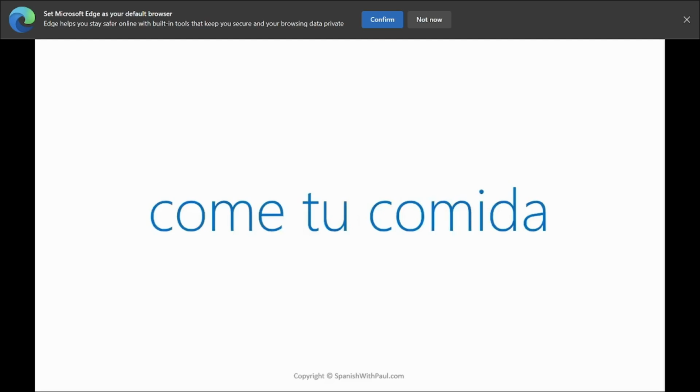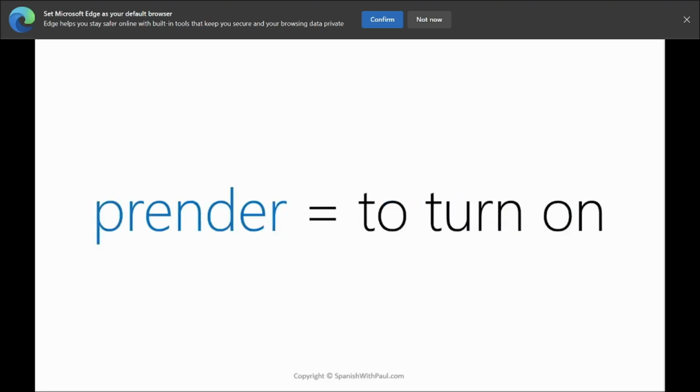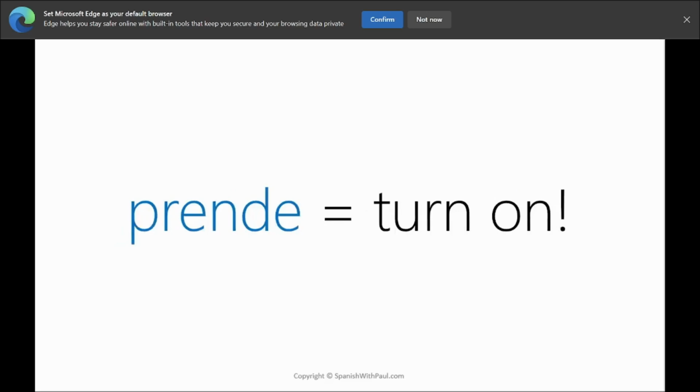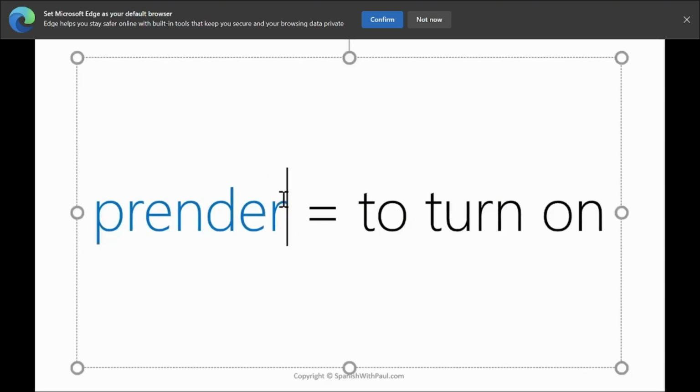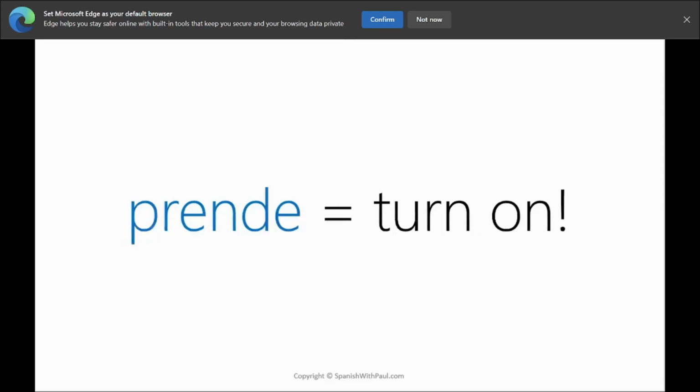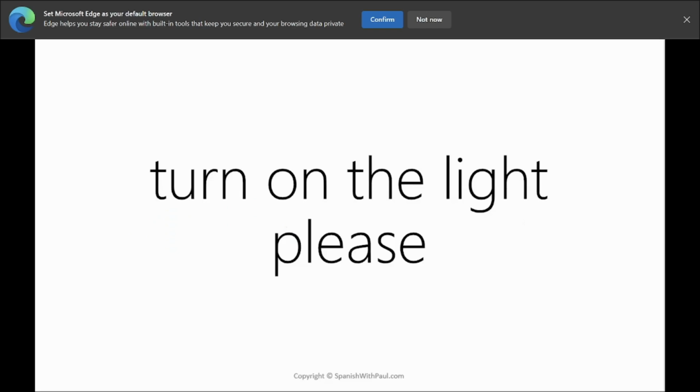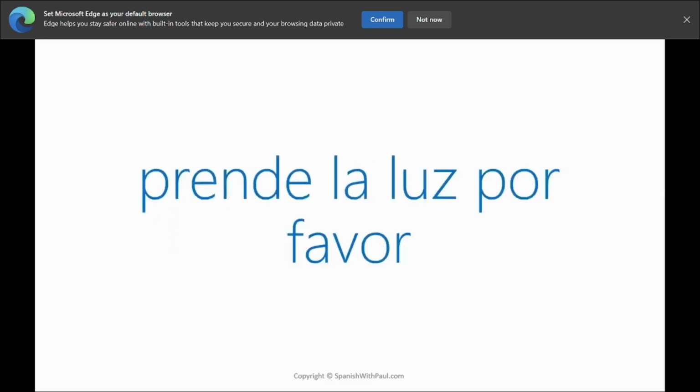The verb prender is to turn on. So how would you say turn on? Give that command. Prende. Again, simply took the full verb, dropped the R, and get prende. How would you say turn on the light, please? Prende la luz, por favor.